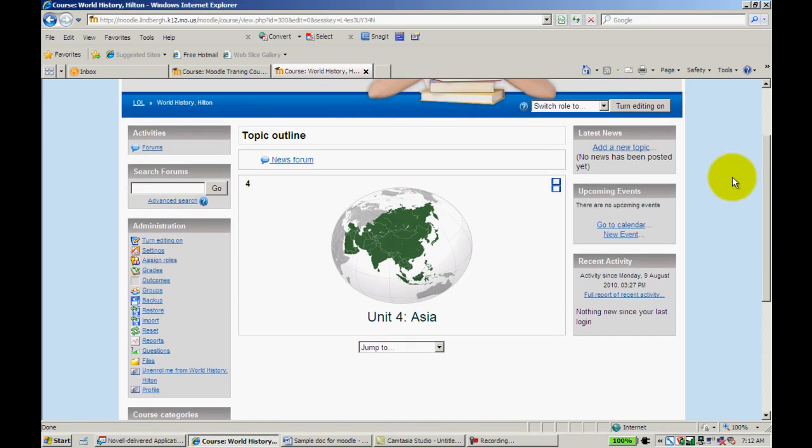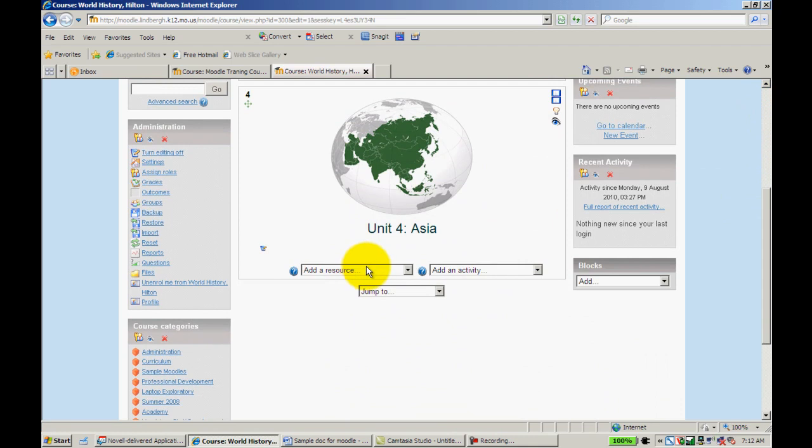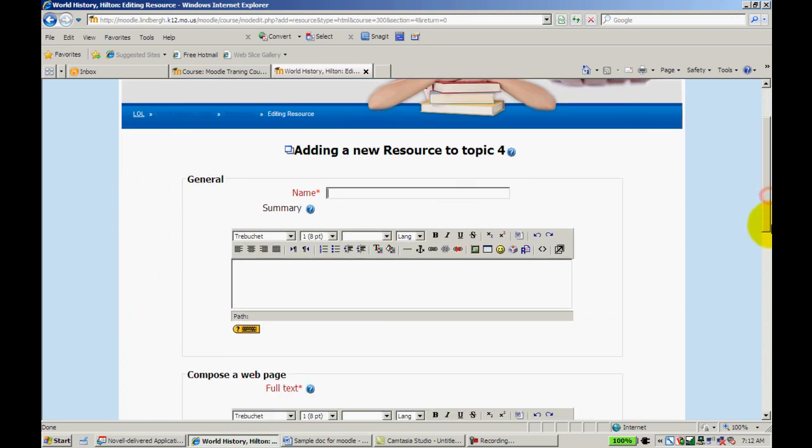So I'm going to go ahead and go up to Turn Editing On. When I do that, I'll see I can add a resource. I'll click on that, and right below Compose a Text Page is Compose a Web Page. I'll select that. As always, Moodle will ask me to name my resource. I'll just call this Asia Project. Copy and paste that there.